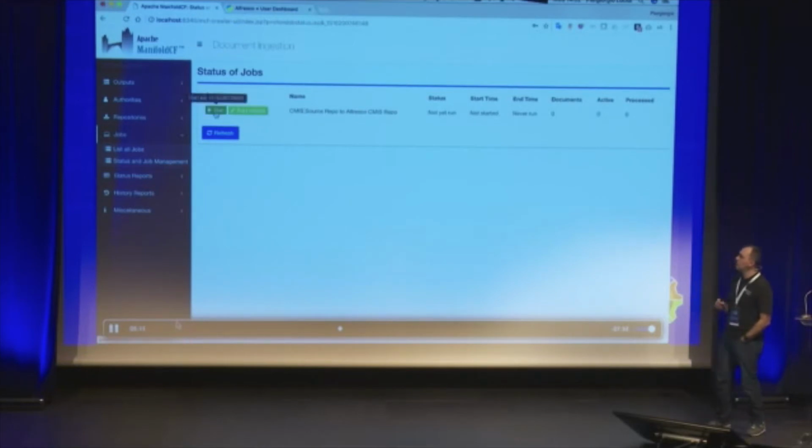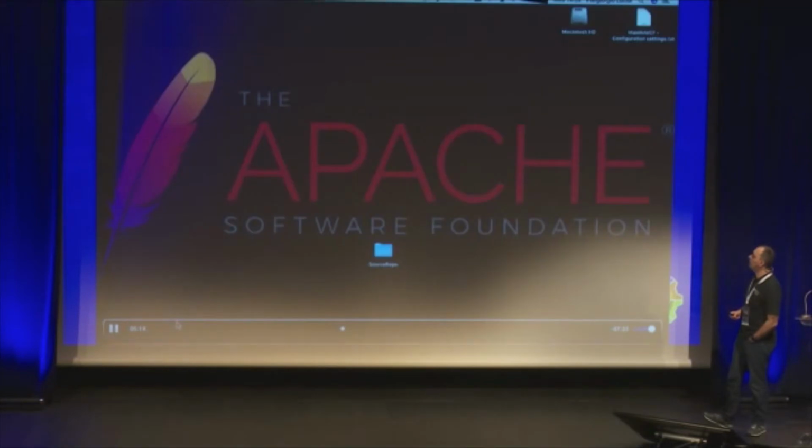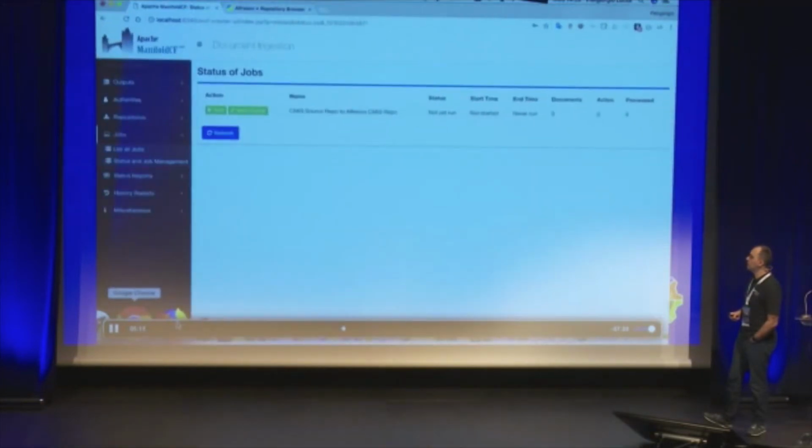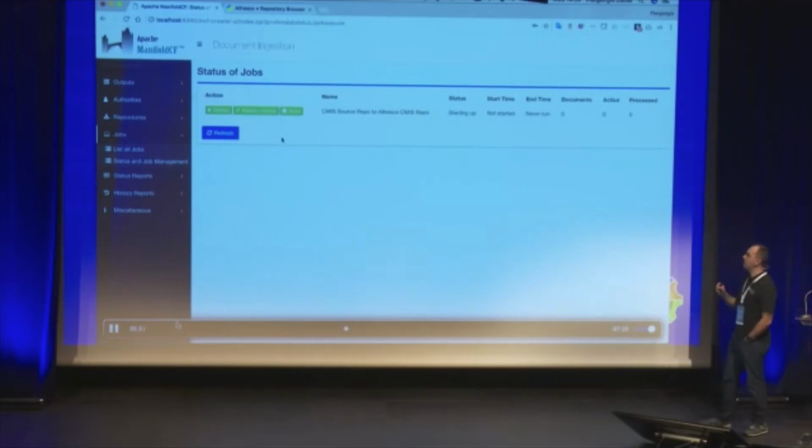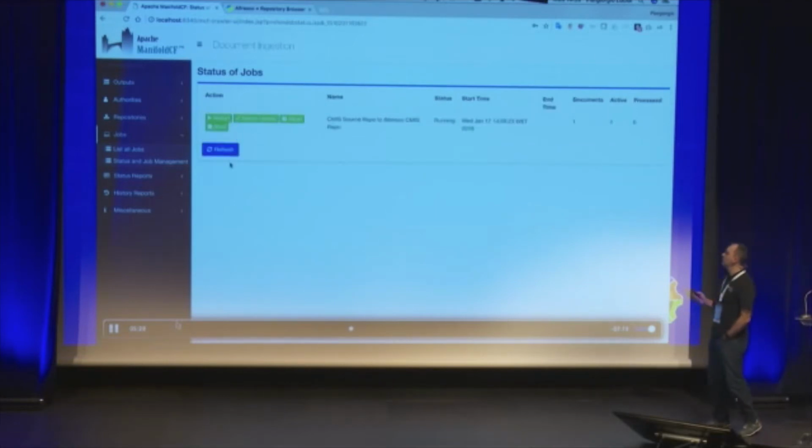That's it. So actually, we have correctly configured a new job. And we now execute this job. And as you can see, the job is just starting up. So after some seconds, the crawler is starting to do the job and starting to crawl contents.